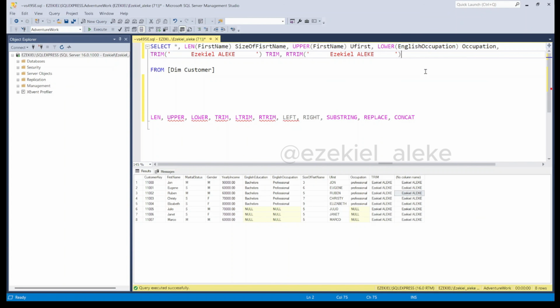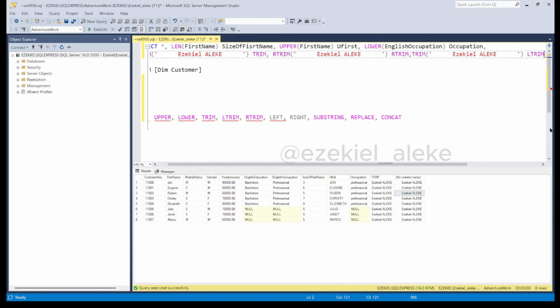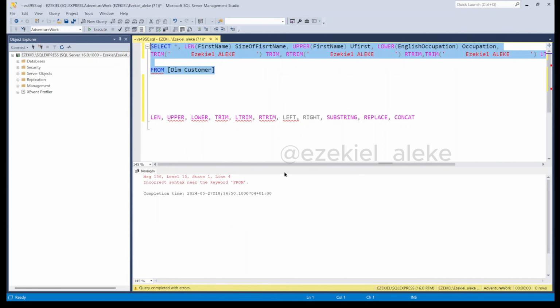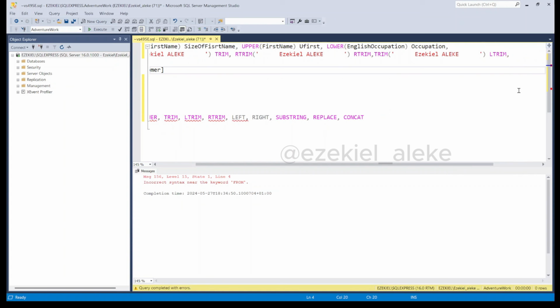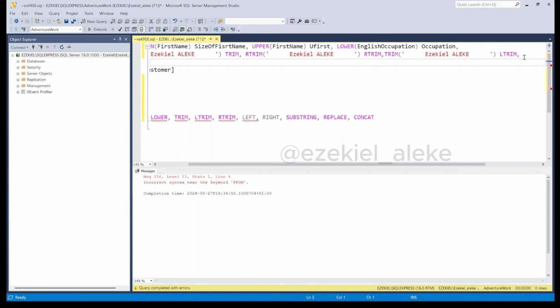Now let's copy and paste again. Just paste here. Let's give it a name. Right trim, comma, let's give this a name as well, L trim, comma. Now let's execute our query. There's something wrong. Okay, where is it wrong? Oh, there shouldn't be a comma here.